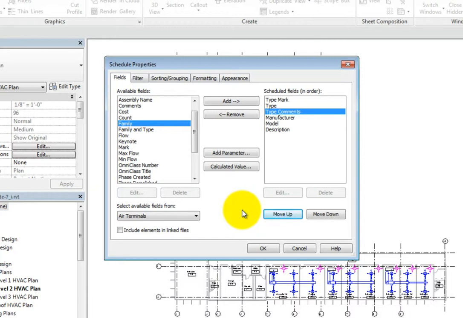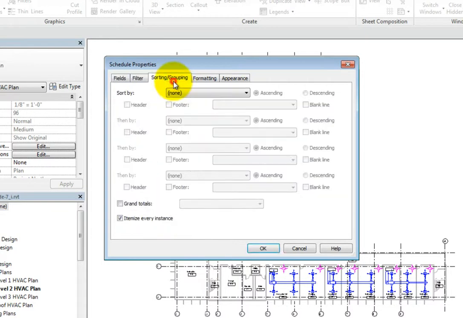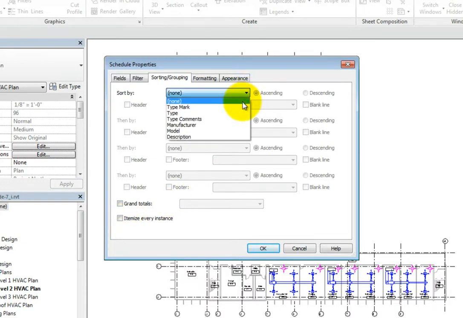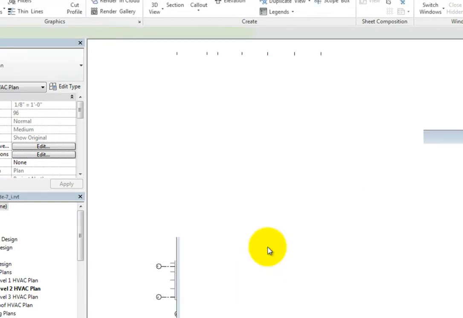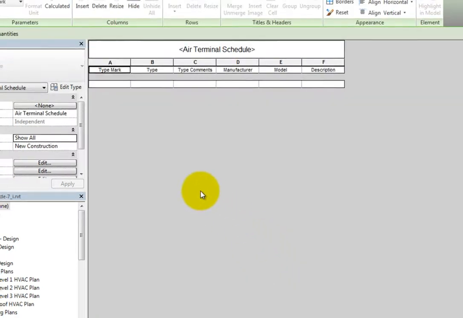Before I create the schedule, I'll switch to the Sorting Grouping tab. Pay attention to the Itemize Every Instance checkbox. Typically, you only schedule air terminal types and not every single air terminal in the project, as you may with mechanical equipment. So I'll deselect Itemize Every Instance. Then I'll expand the Sort By drop-down and choose Type Mark. Then I'll click OK. Revit immediately creates the new schedule and opens that view.